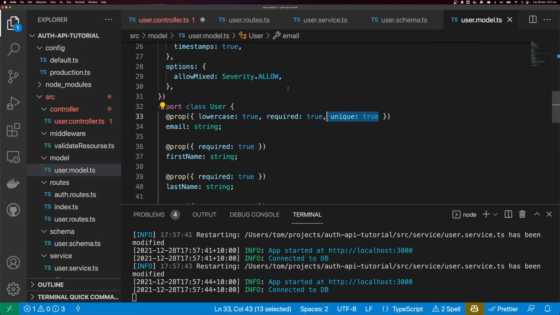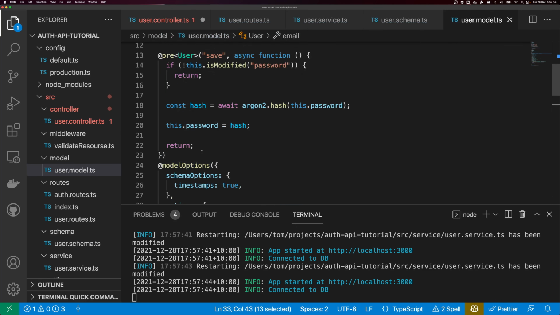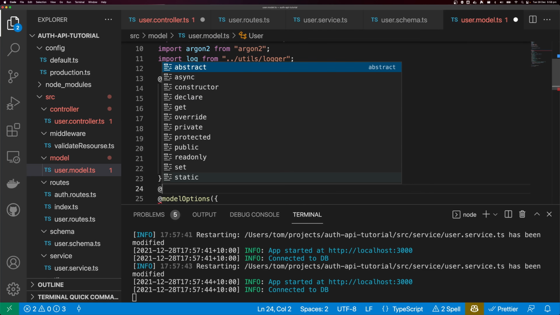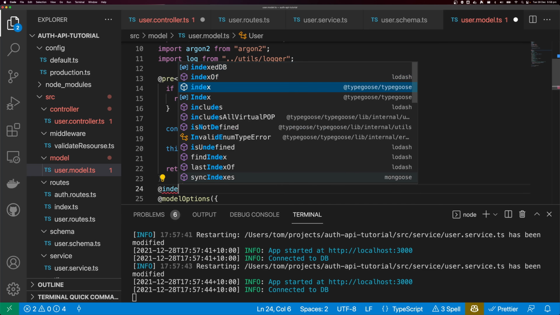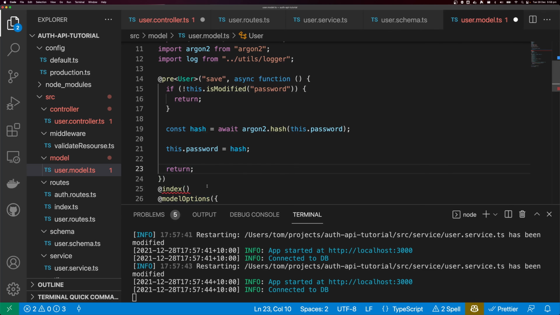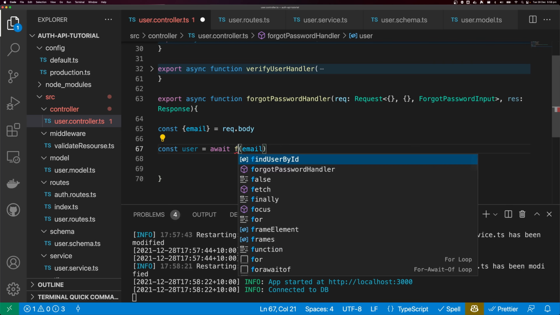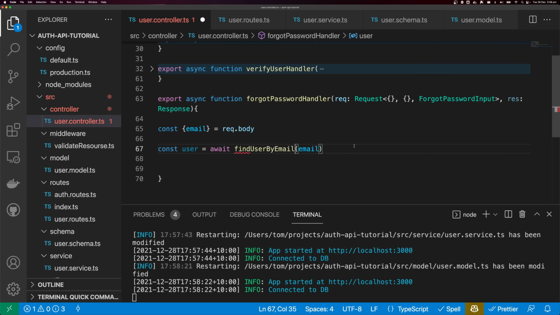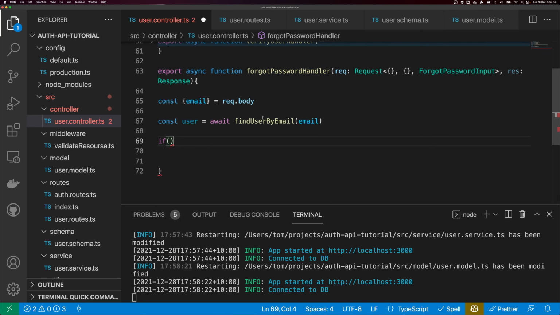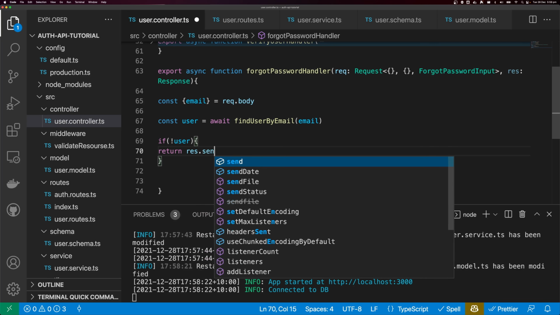So if we come over to the user model, we can use an index decorator. So I'm going to say at index, and this is going to come from Typegoose. And then I want to pass in an object as the argument. And I'm just going to say email, and then I'm going to provide a property of 1. So now let's come back to our user controller, and then I'm going to import find user by email. And now we're going to have our user. So we're going to add a couple of tests before we actually send out an email. So I'm going to say if not user, then we're going to return res.send.